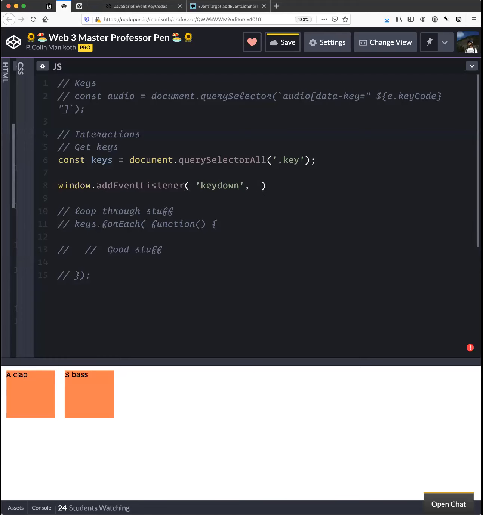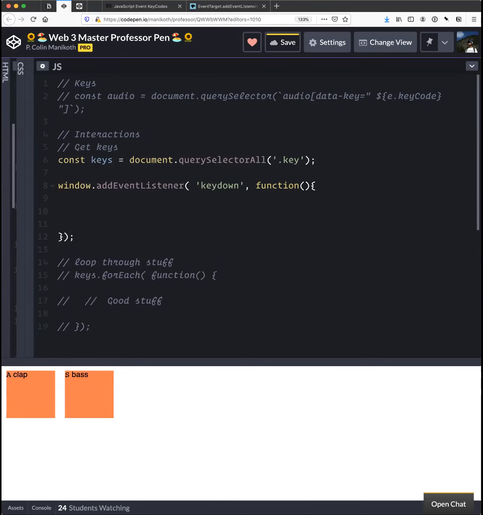In this case, I'm just going to make a function, with left paren, right paren, semicolon. And then right here, we're just going to make a simple console.log.